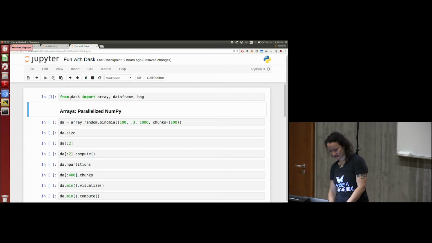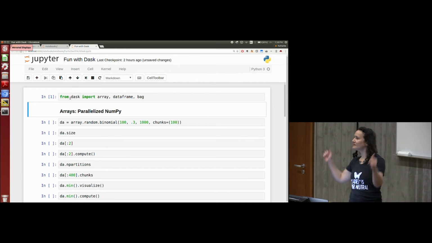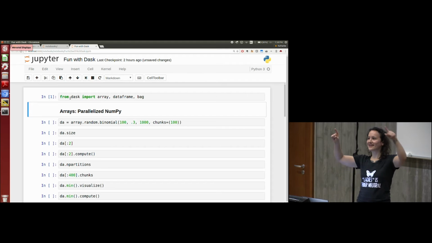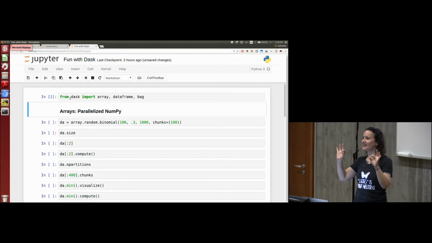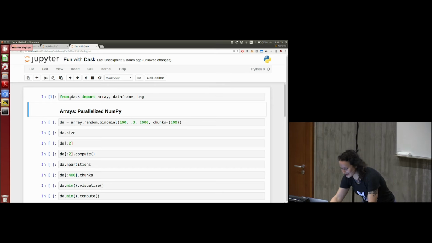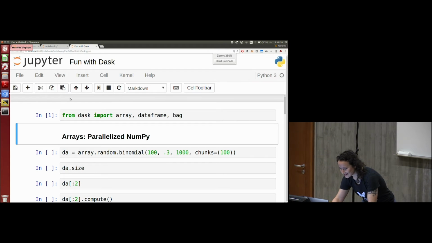Okay, so can everybody see this? Read the code in the back too? Yeah, okay. You can read it? Kind of. Okay, I will try to zoom a little bit.